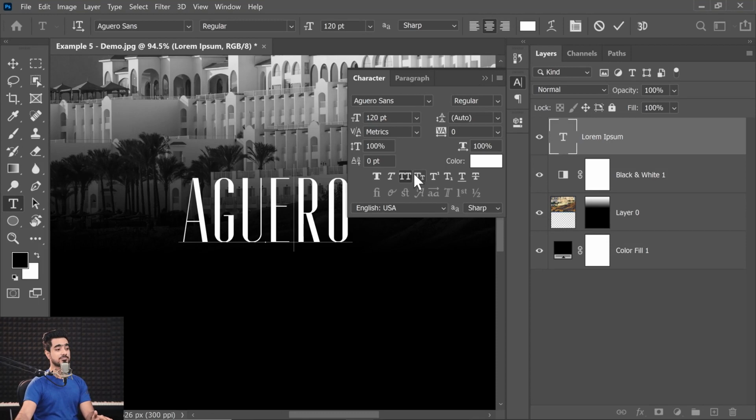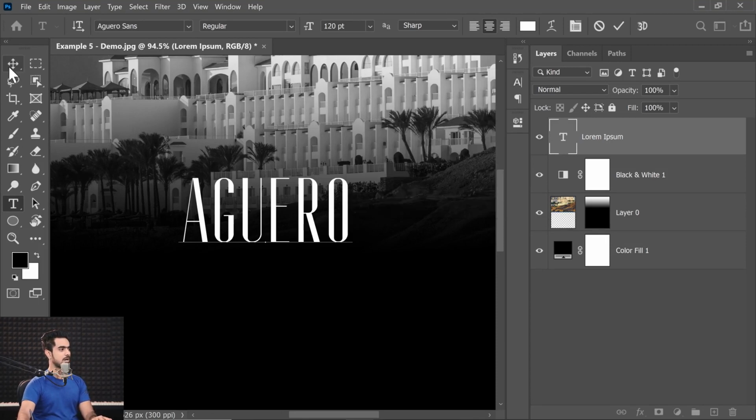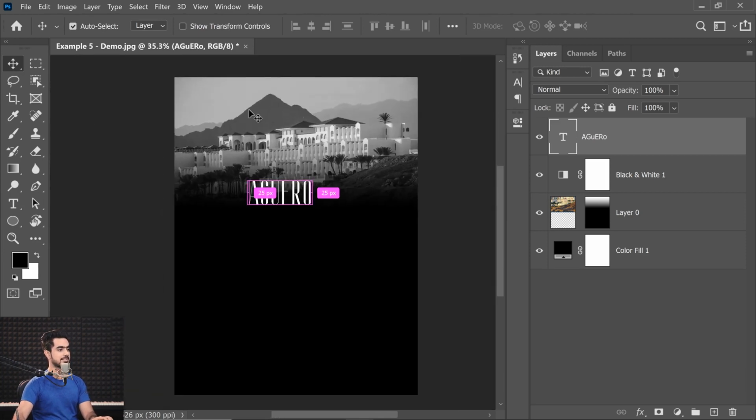No matter if you type it in lowercase or uppercase, everything will be caps. All right. So I did that on purpose so that you can learn what this does. Now that was one thing. Okay, let's place it in the center. Control or Command A. Let's place it in the center.